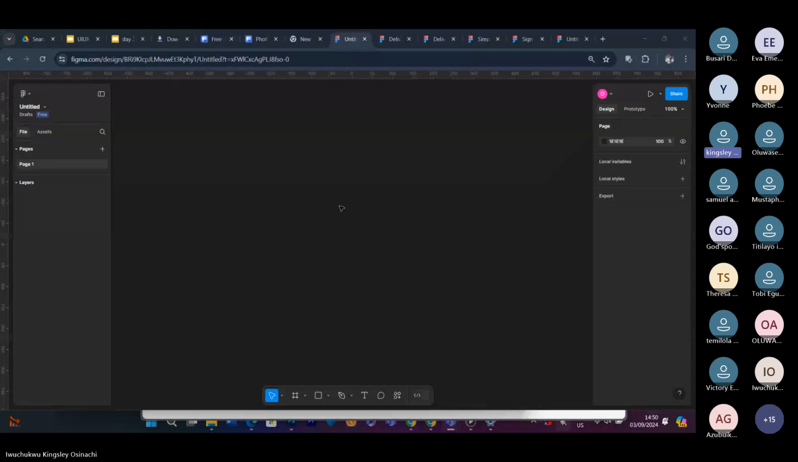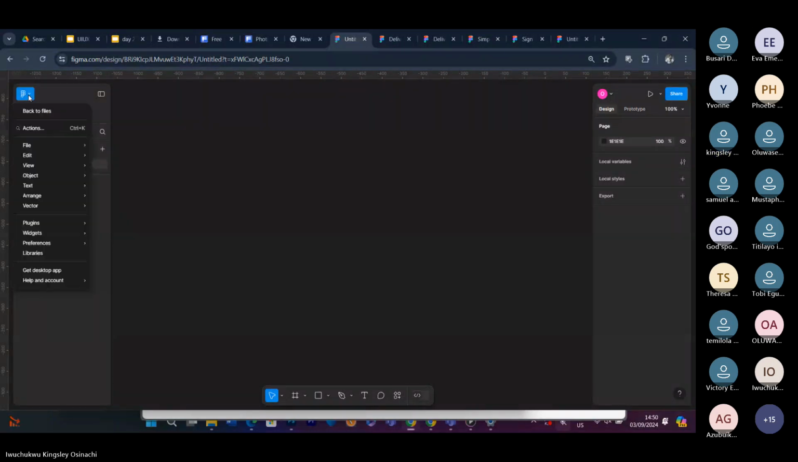So these are your tools. They've changed the position of Figma tools to the bottom. That's cool. I don't know if your tool is still showing at the top. They're making changes on Figma every day. Amazing.